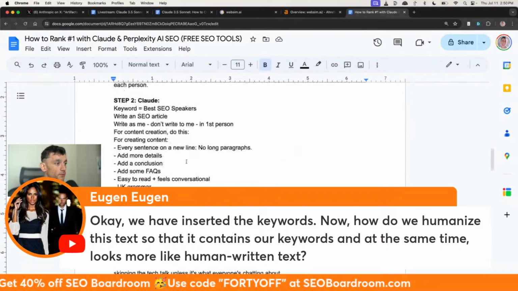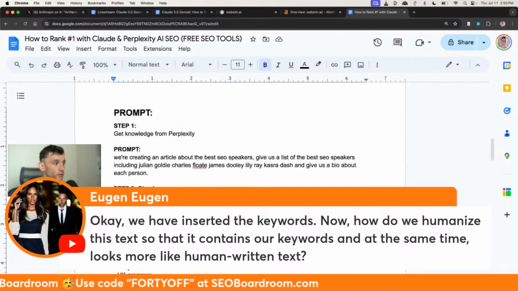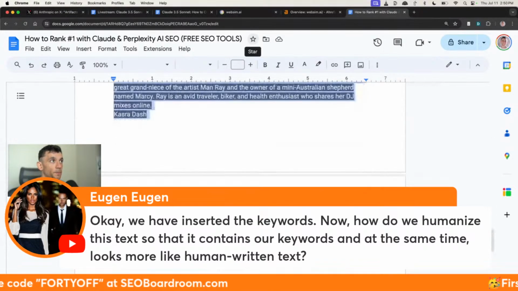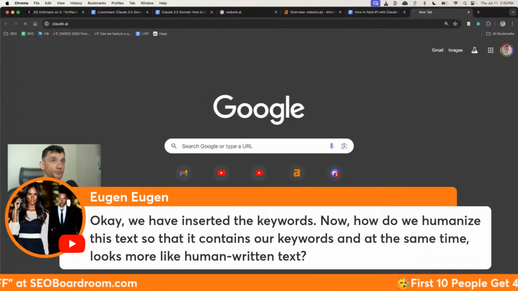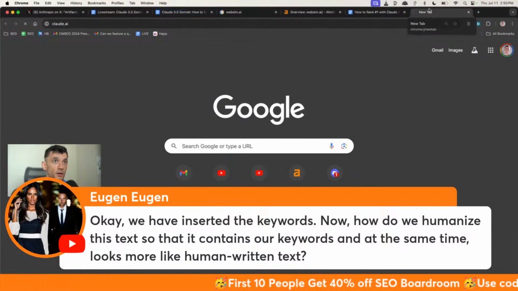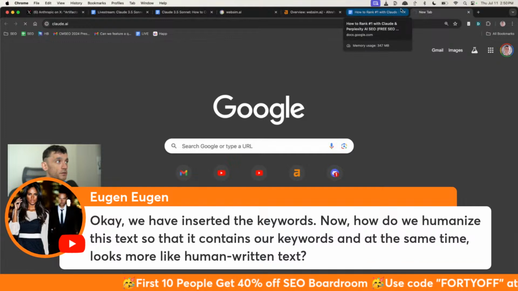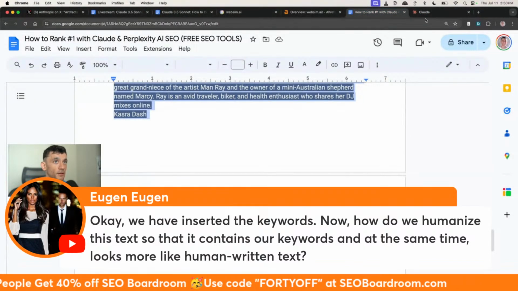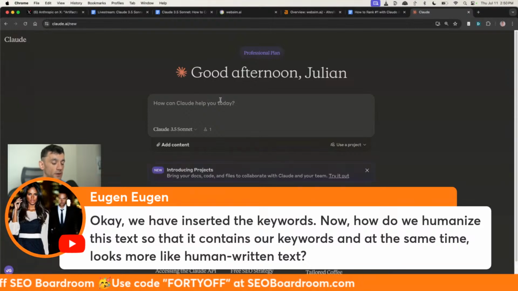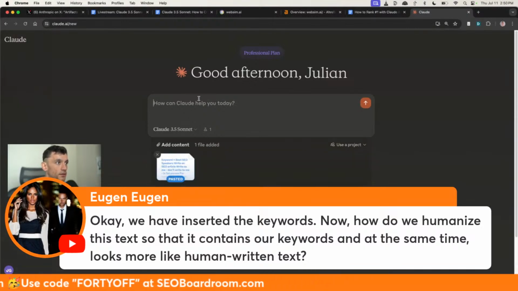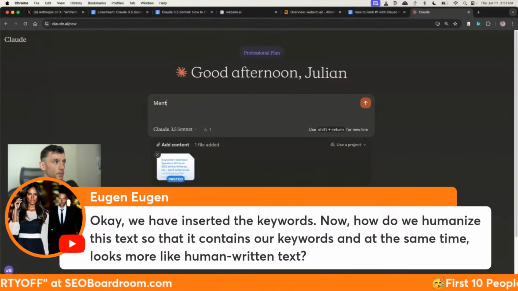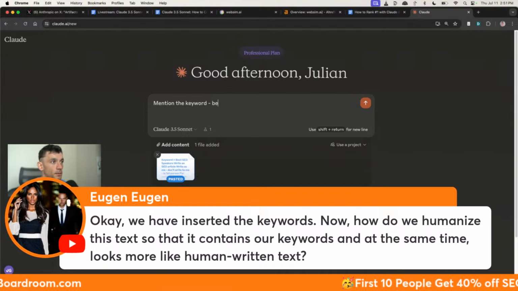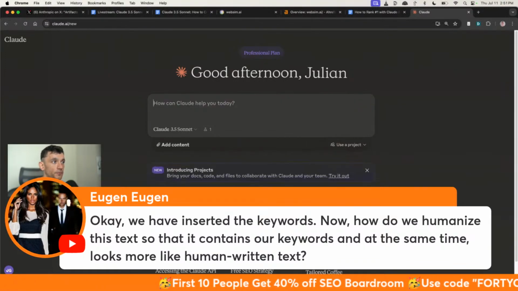And what you can see here is we will take this prompt like so. We're going to go into Claude, and I was actually pretty impressed by how sentient the content sounds and how good it sounds. So just going to wait for Claude AI to show up right there. It's taking its sweet time. There we go. Now we have it. We're going to plug this into here, but I'm going to say mention the keyword best SEO speakers 20 times.